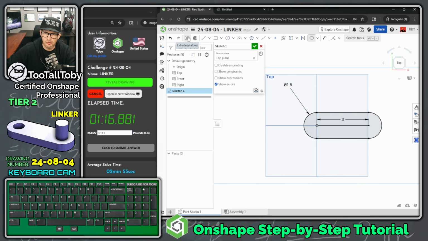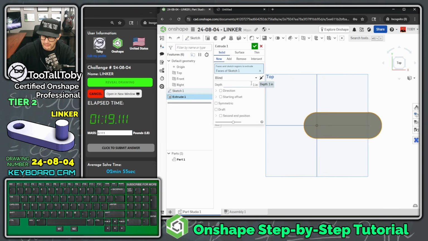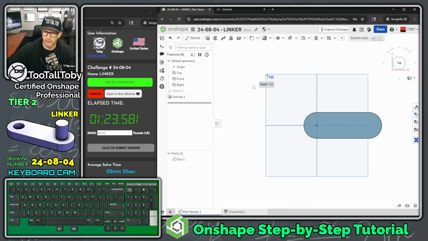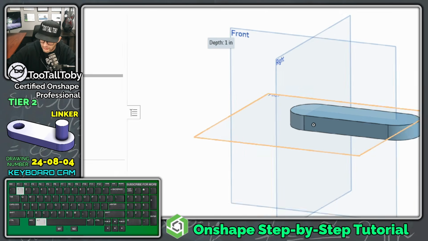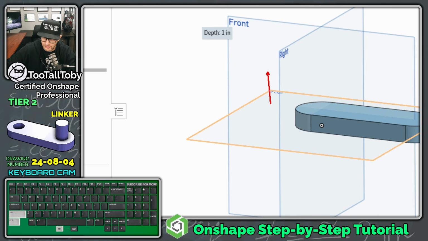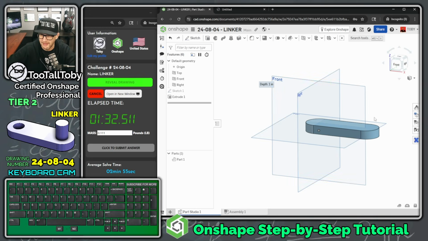And now we're ready to extrude this. So extrude, and this extrude height here is going to be 0.5, enter, enter. That's a good workflow to get into. You know, we're starting here on the top plane, so it's going to default to extrude up into the positive direction there away from that top plane.